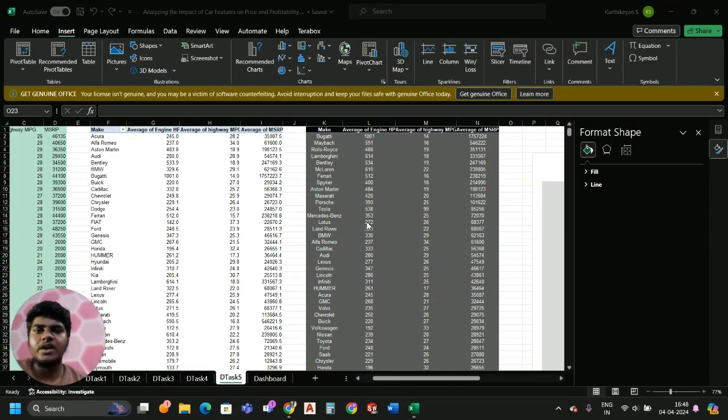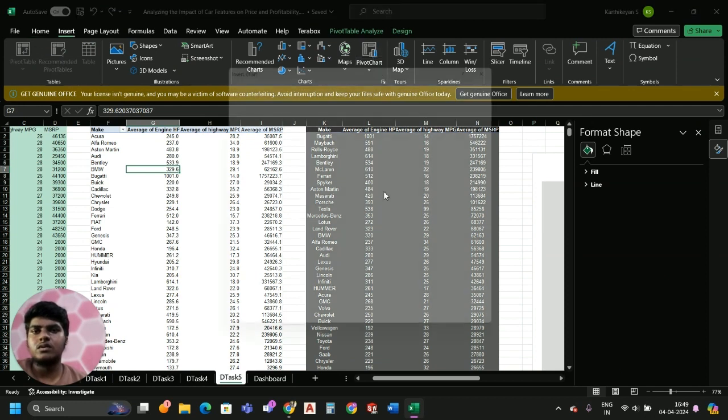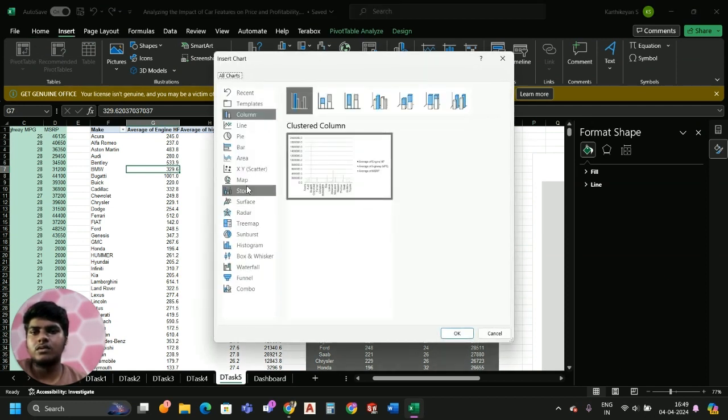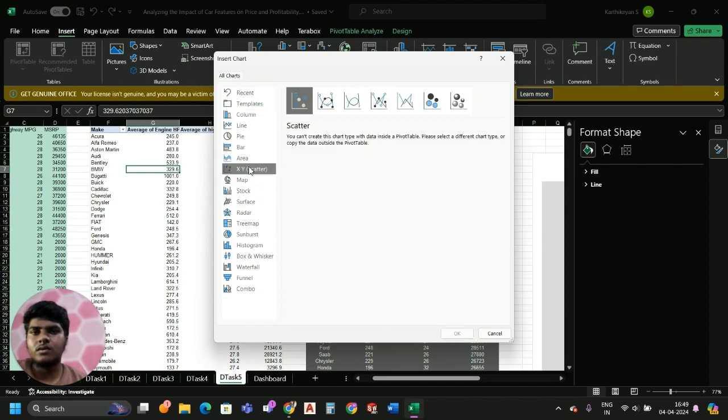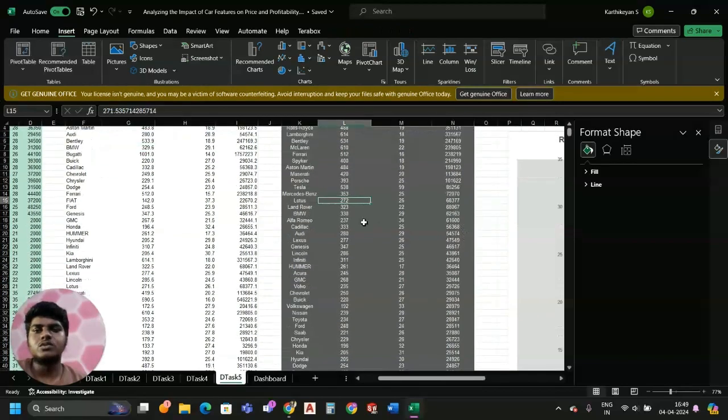Let me show you how to create the bubble chart. By using a pivot table you can't create the bubble chart. See, I will show you. Here it shows you can't create it using the pivot table. So I have copied this entire pivot table as a separate table. So here I will show you.